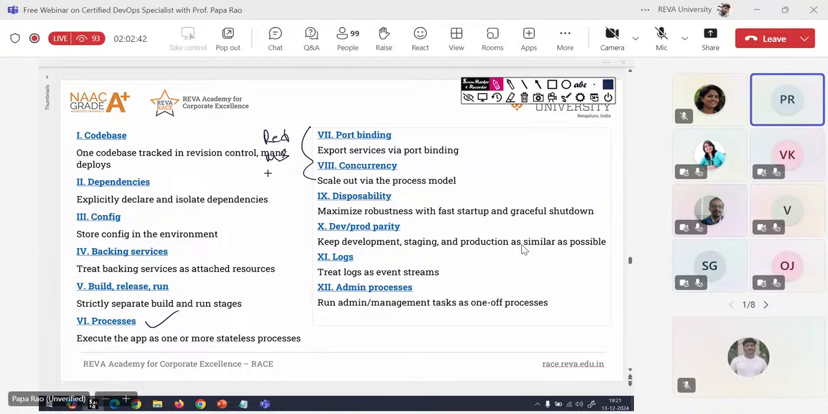Now, how can you deliver each microservice? That means UI as one microservice, data access logic as one microservice, service access logic as one microservice. Now, how can you package and deliver this? Yes, maximize the robustness with a fast startup and graceful shutdown. Keep the development, staging, and production as similar as possible. These 2 points talk about the requirement for containers.